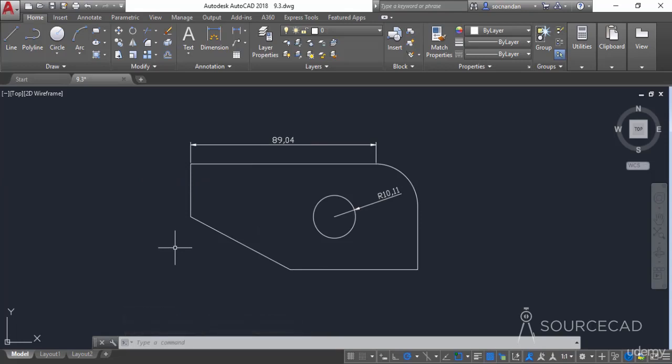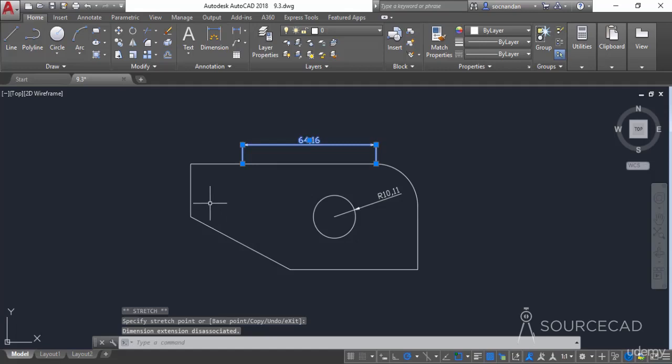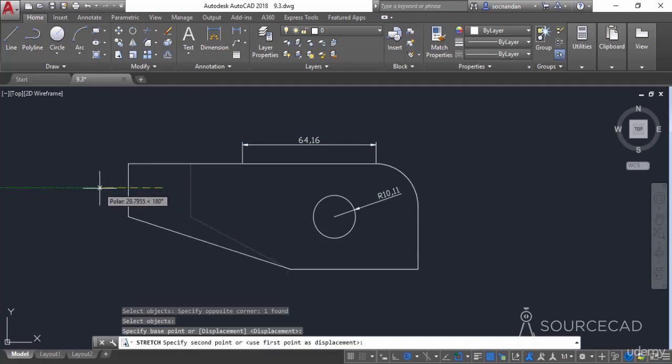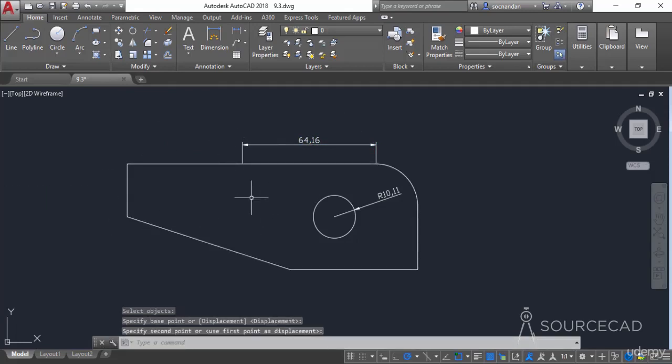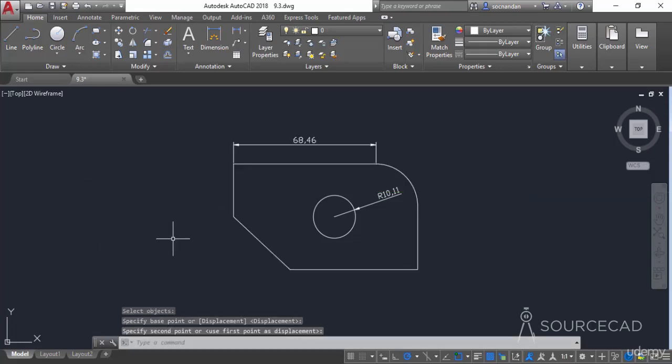So as long as your dimension is associative, it will change along with the geometry, but you can break this associativity simply by moving this grip. So if I move my grip from this point to somewhere over here, it will no longer remain associative. And now if I stretch my geometry, I'll click here and now I'll stretch it. You'll notice that it will not change the dimension, as we have already broken the associativity of this point with this end point. You can again make it associative by simply selecting the grip and moving it to this end point. Now it's once again associative, and if you select the stretch tool, the dimension will once again change along with that. So this was all about modifying the dimensions in an AutoCAD drawing.